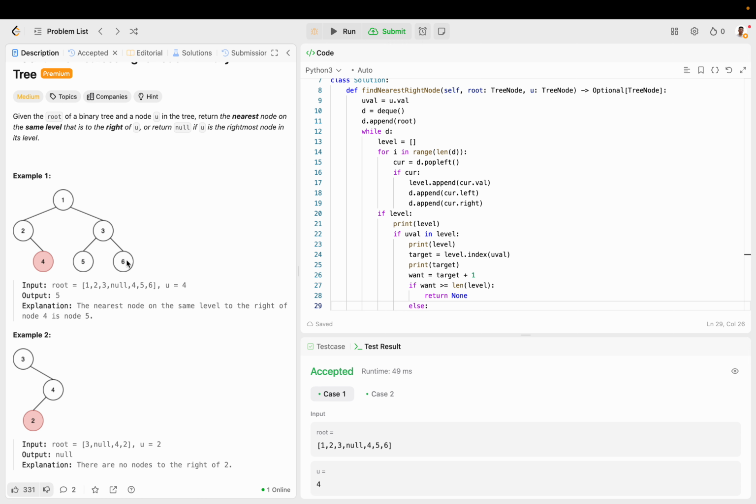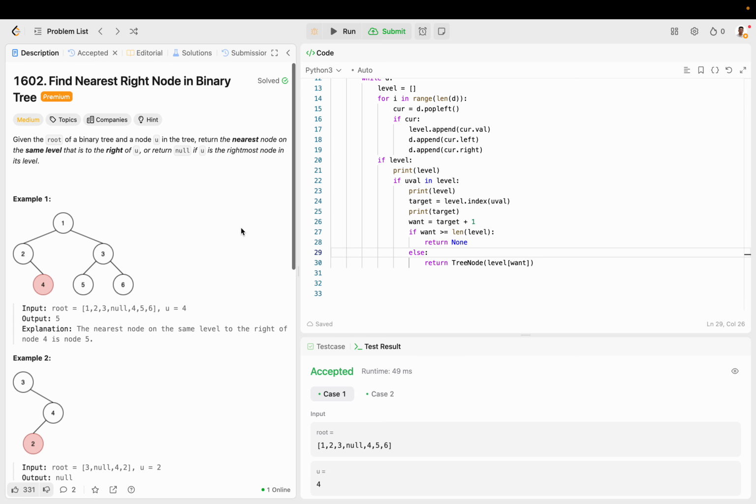U is not the rightmost node in the level. And if it's not, then return right plus one. If it is, then return nothing, right? Because there is no rightmost node.